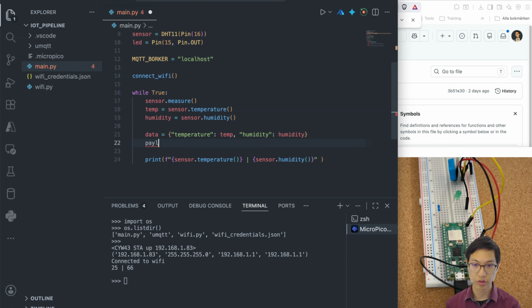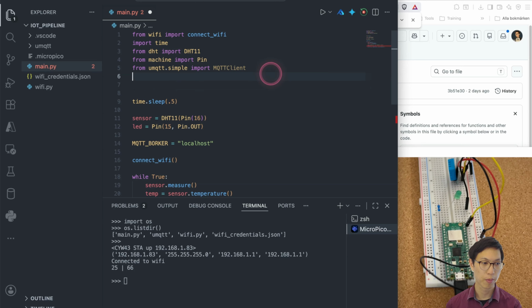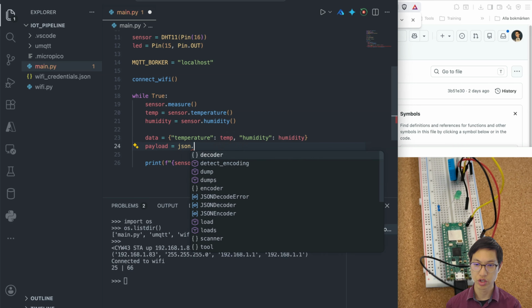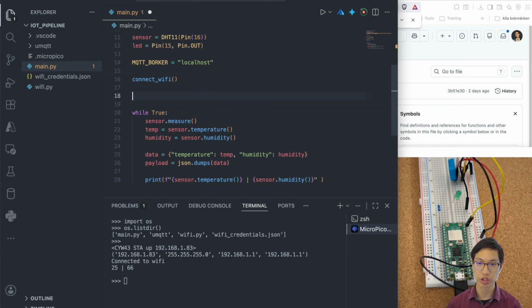And then we need to have a payload. And here I want to import json. And then the payload is json.dumps of the data. Dumping the data means we will make it into a string, which we can send to our MQTT broker.